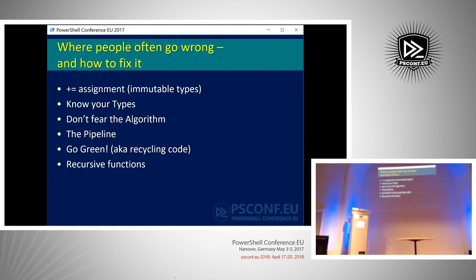We're going to talk about types and about knowing the type system. Then we're going to talk a little bit about algorithms. We can't have a PowerShell talk without talking about the pipeline, of course. We have something to say also about recycling code and recycling data in your own code. And the last point there is about recursive functions.